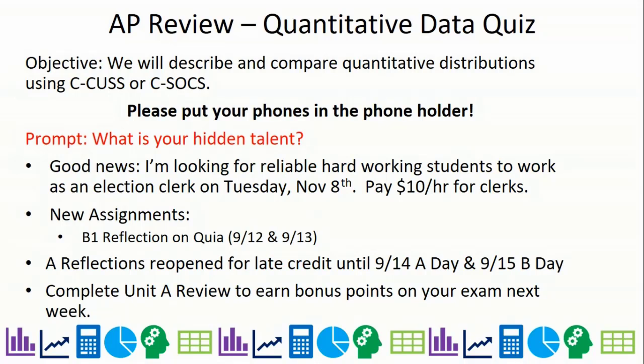You'll probably want your Chromebooks. So you can open your Chromebooks up, the Stafflet's open. You're allowed to use that during your quiz. Again, I already mentioned the B1 reflection, and you're going to complete the A review to earn bonus points on your exam next week. Oh, wink, wink, nudge, nudge.